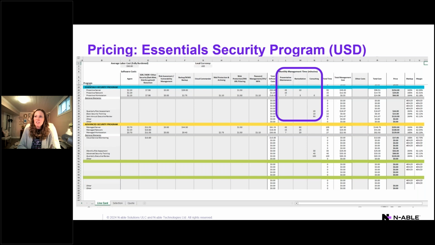And so the averages that you're seeing there, the 45, the 15, and the 7, that's just what partners have kind of told us on average over the years, but this may change depending on the type of MSP that you are. Like if you are a highly automated MSP where you've automated 80–90% of your services out of your RMM, then your preventative maintenance might not be as high. You might be able to reduce some of that.